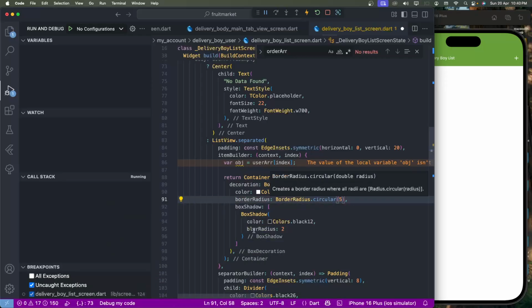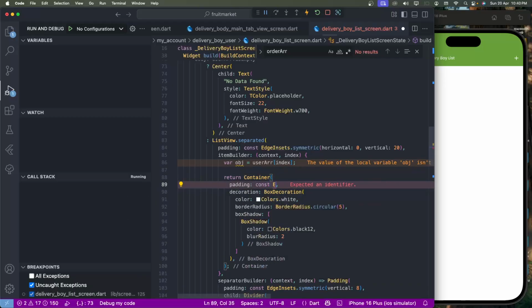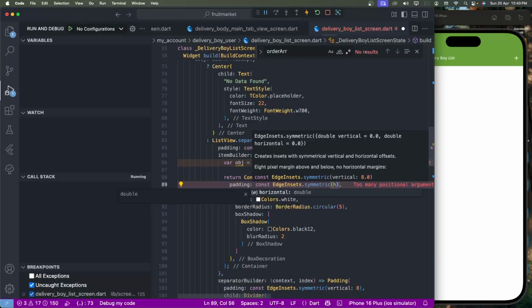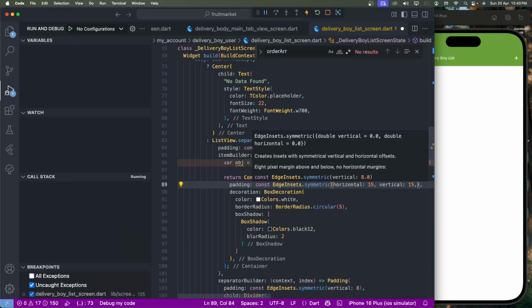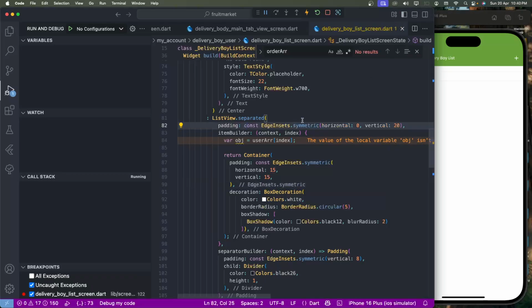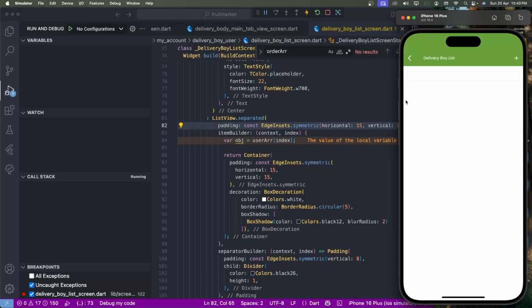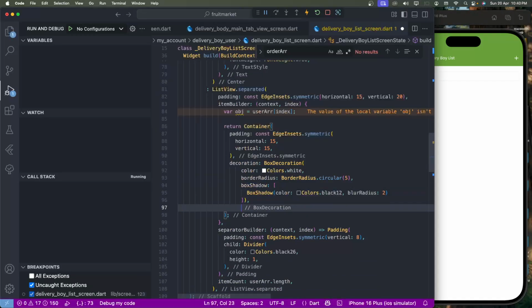Circular I need to set, and we need to set the padding, const EdgeInsets.symmetric, horizontal need to give 15 and vertical also 15, so we configure and show the UI like this. Now the separators need to look like this, and we need to set 15 padding also and show the box. Now we need to create the child.